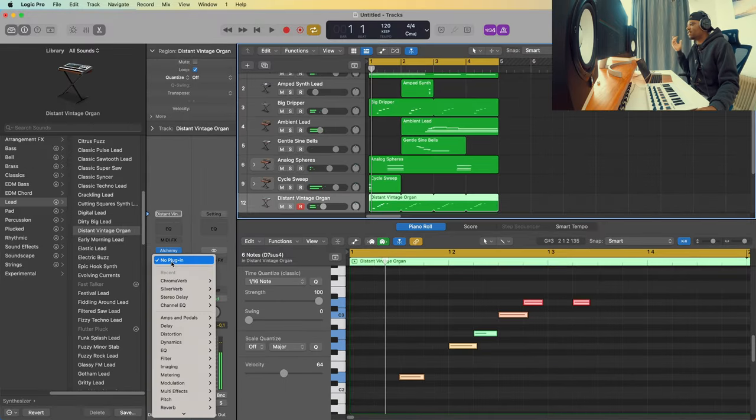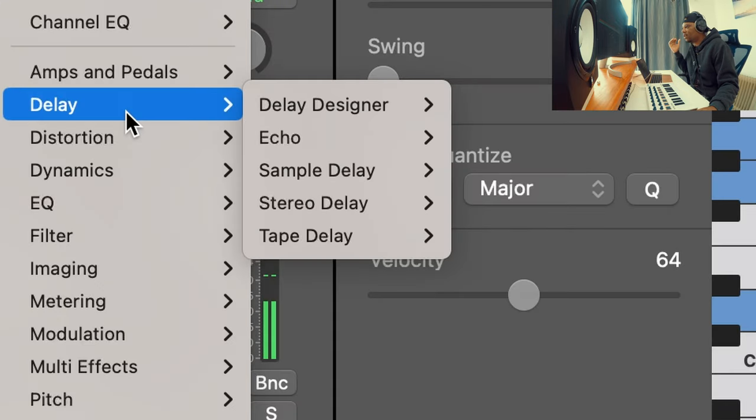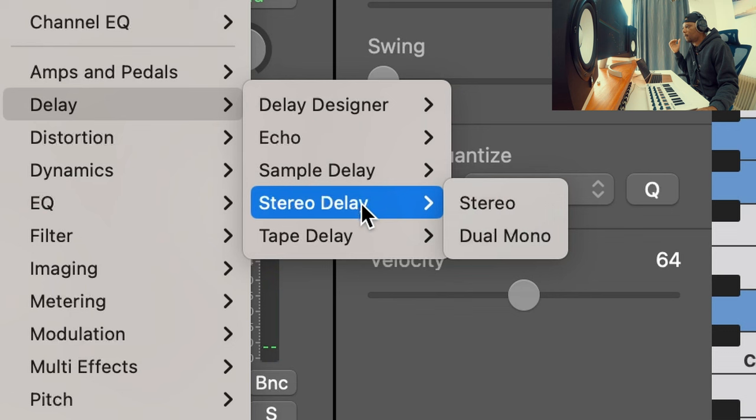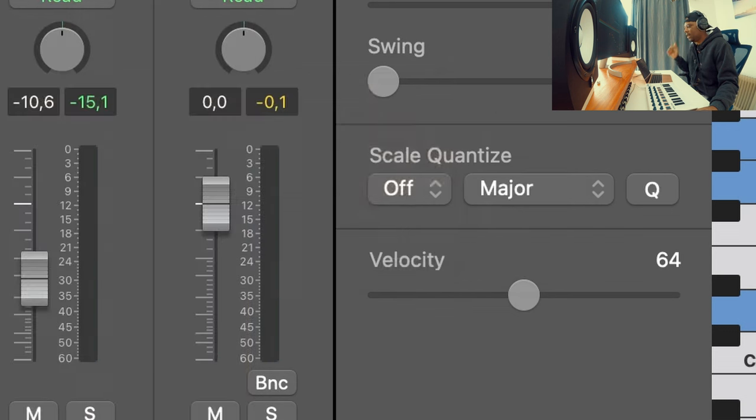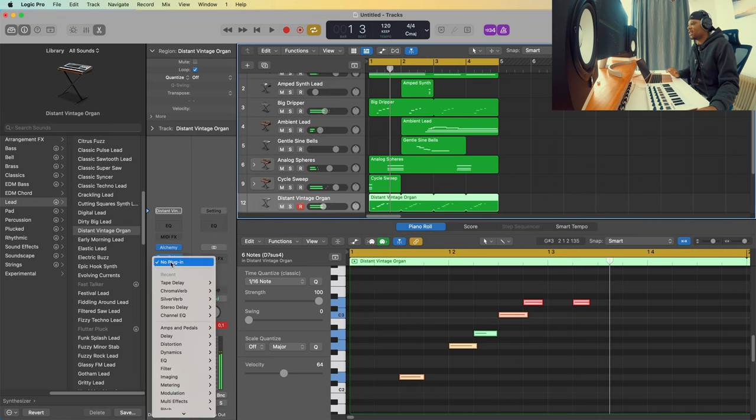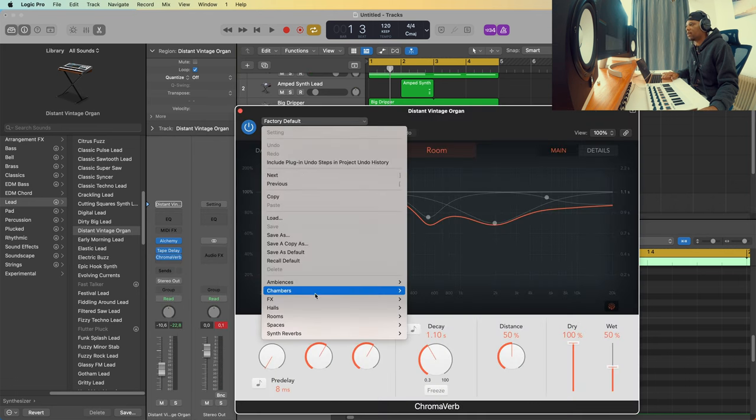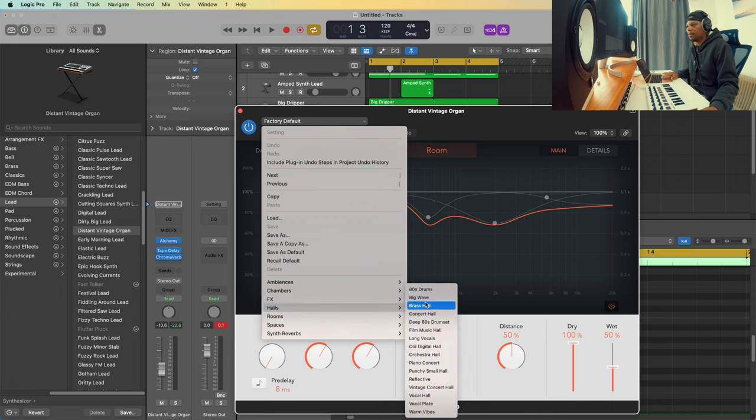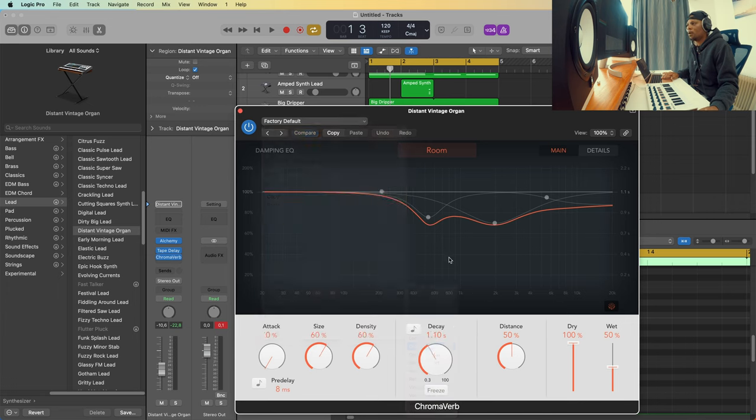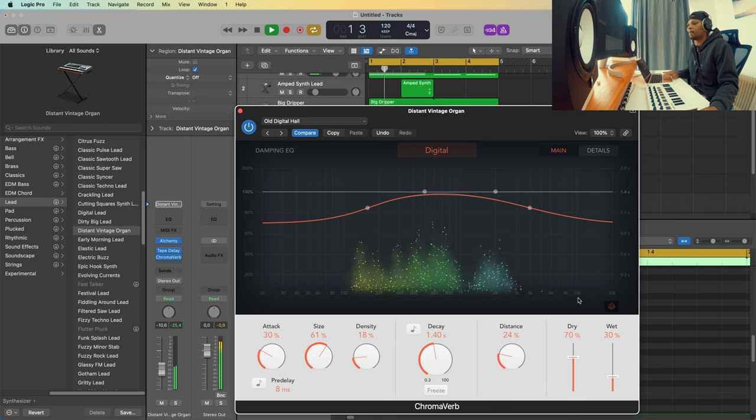And I think a sound like this maybe deserves some delay on it, so I'm gonna go ahead and put... let's do a tape delay. Okay, I think that sounds pretty good. And I'm also gonna throw on a Chromaverb on it. And I'm gonna go ahead and pick maybe an all digital hall preset, and just raise the wet.